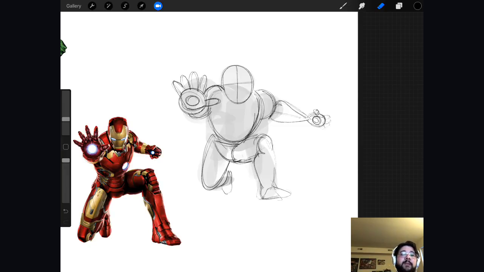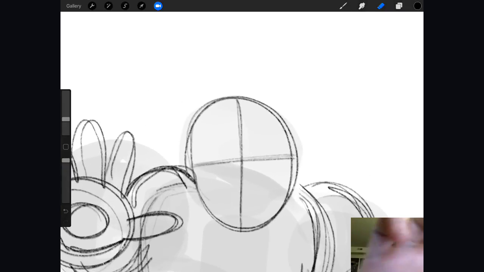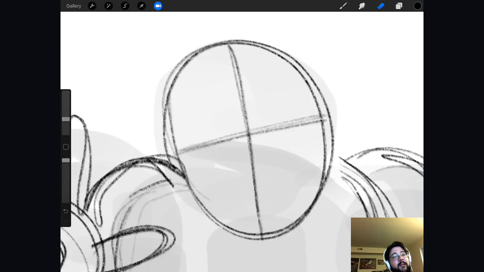So you see, I kind of messed up here. The center line is going to have to be lower because he's looking down. So I'm going to have to erase this.